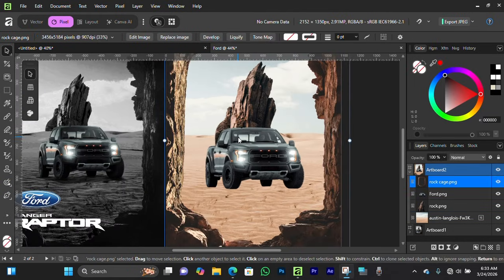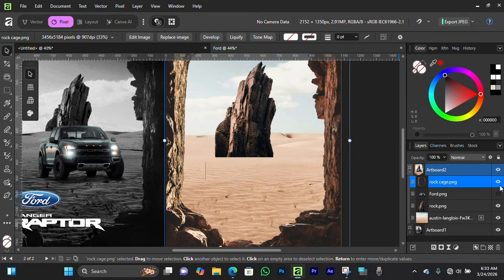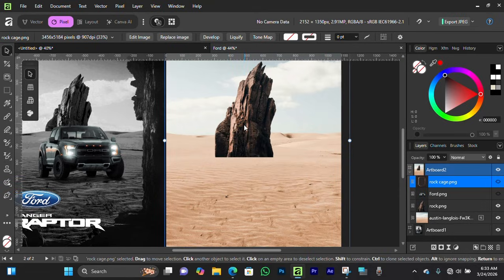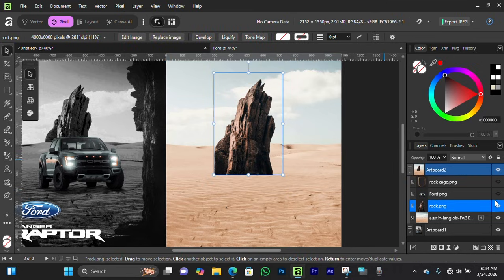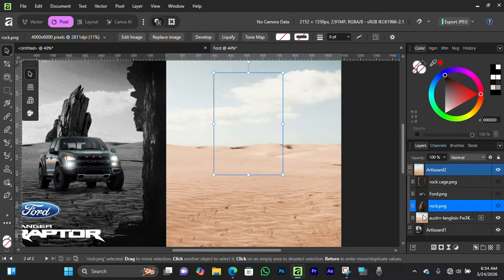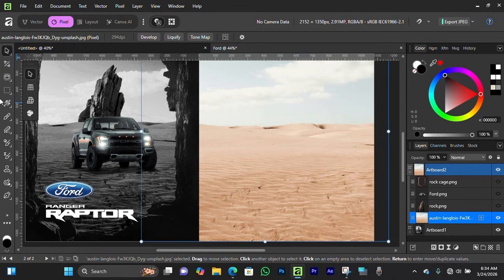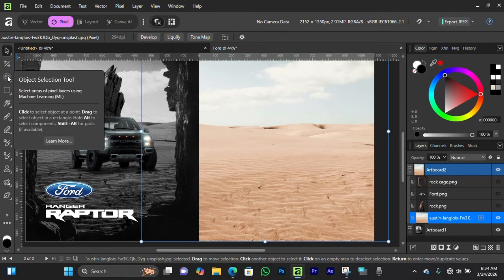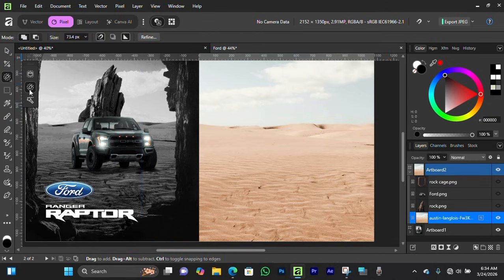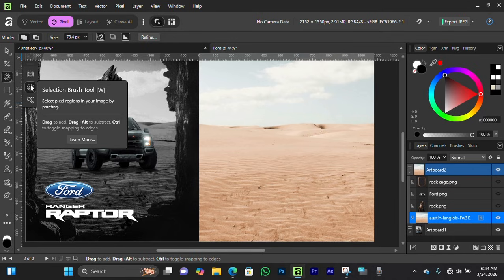Alright, so these are the images I used for this artwork. Before I blend the images with this background here, I want to show you something. Let me turn this off. This is what I want to do. I want this image to be behind this desert sand here. So let me turn this one also off, and then I select this layer here, and then I select my object selection tool, and then I select the selection brush tool, and then I just make a selection like this.